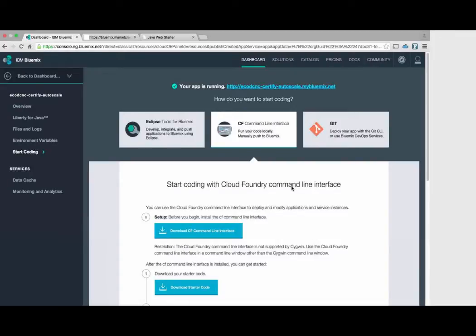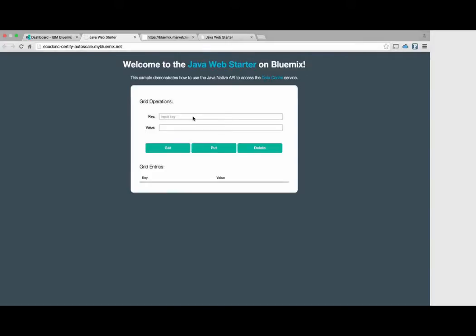Now you can see the application is running. I'm going to click on the link and test the Java application. I'm going to add EcoD, one is the key, and the value is 35.1. I'll do the same thing for 2. So this tells me that this is a Java application that is created by the boilerplate and it is working.